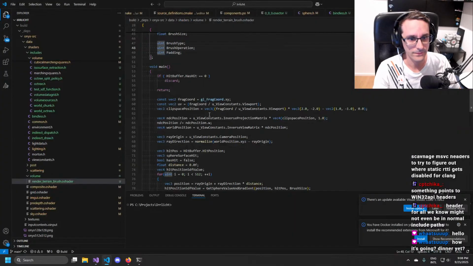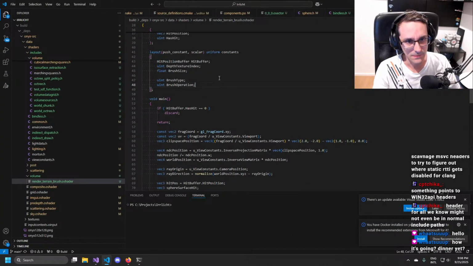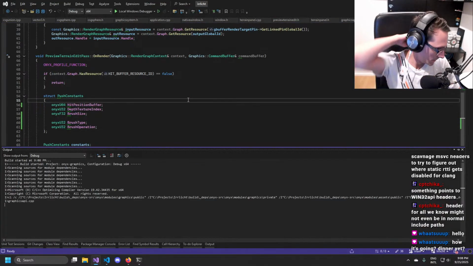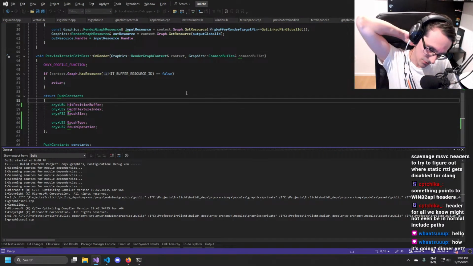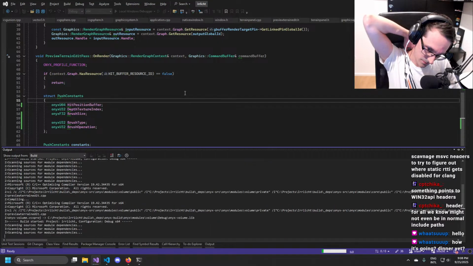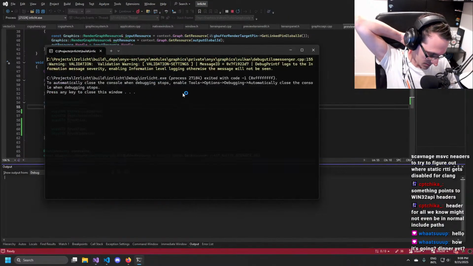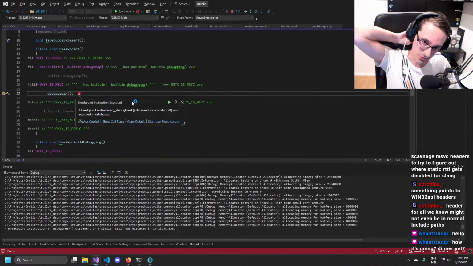Perfect. Now we don't need padding here. That should already do it and should be better. Alright. Sad that we don't support push constants.